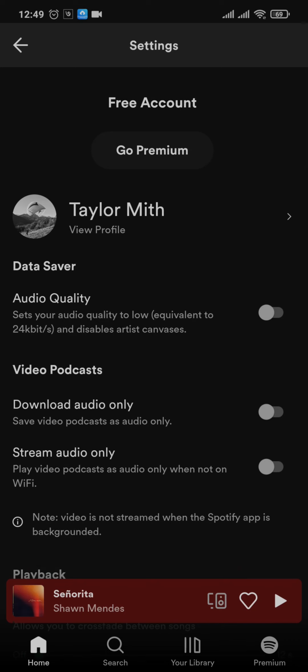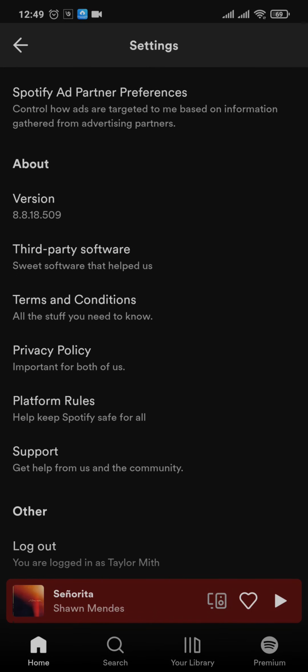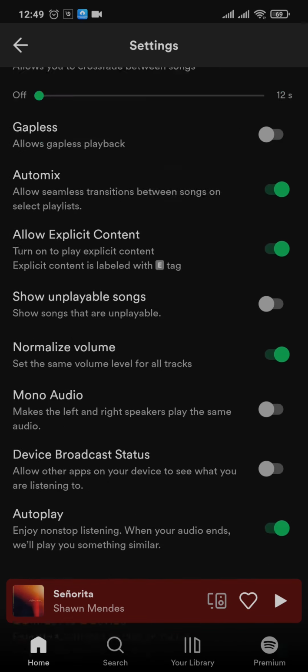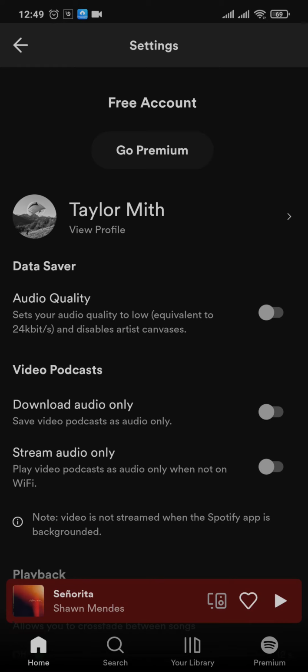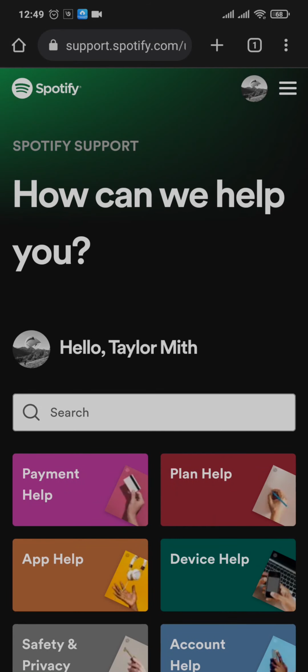So if you were using the website of Spotify on your desktops or laptops, you would easily find an option of changing your password. If you're trying to change it within your phone, you only have the option of resetting your password. So open up the settings of Spotify and scroll down and tap on support, which should be under about. Your web browser will open up and it's going to take you to the support page of Spotify.